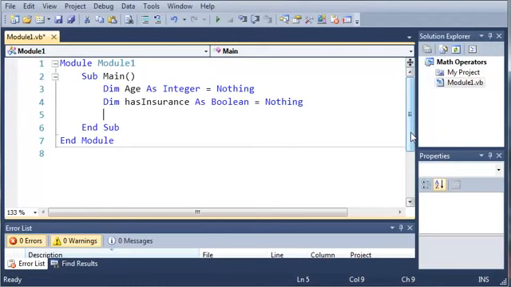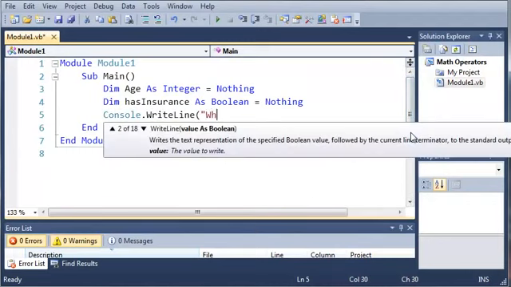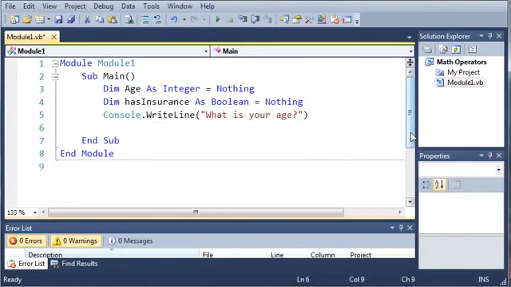So now what we're going to do is ask them what their age is. So we'll do console.writeLine, what is your age? Now we're just going to set the variable age to whatever they type in. So age equals console.readLine.